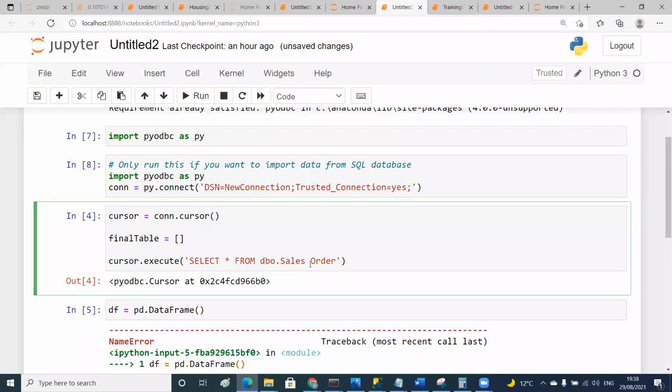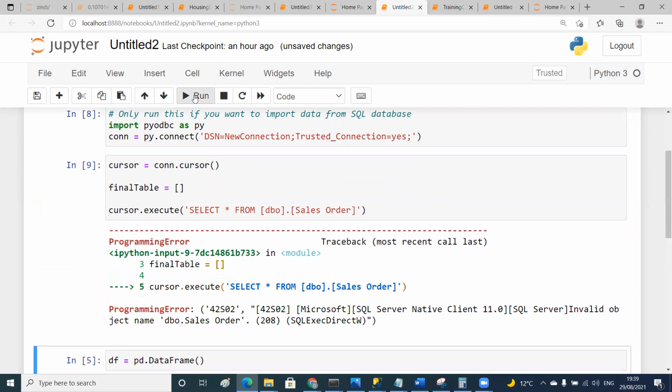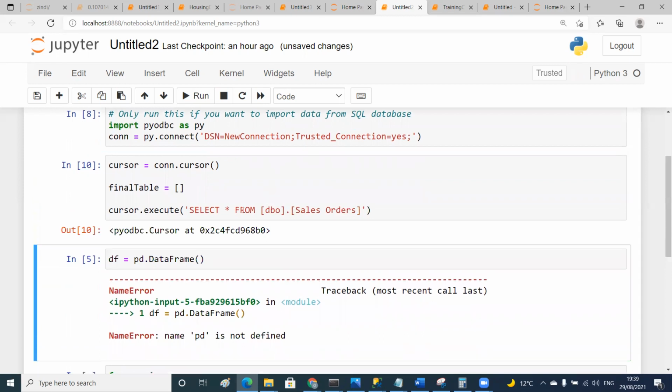Because our table name has a space in it, we need to put it in square brackets so that it can be recognized as a complete name. So if I execute this now, run. I think the order has an S in the order, right? Oh, okay, yes, thank you. So it's executed successfully now, right?